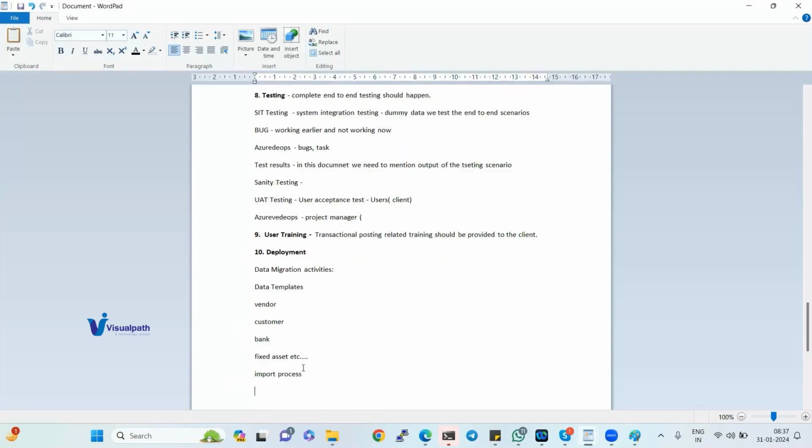By using data migration, or data management, we can call it, by using the data management workspace, you will work on data templates, data import and export work. This is important. We can call it a tool within Dynamics. Only within Dynamics will you find this data management. By using data management, data migration activities will be taken care of.